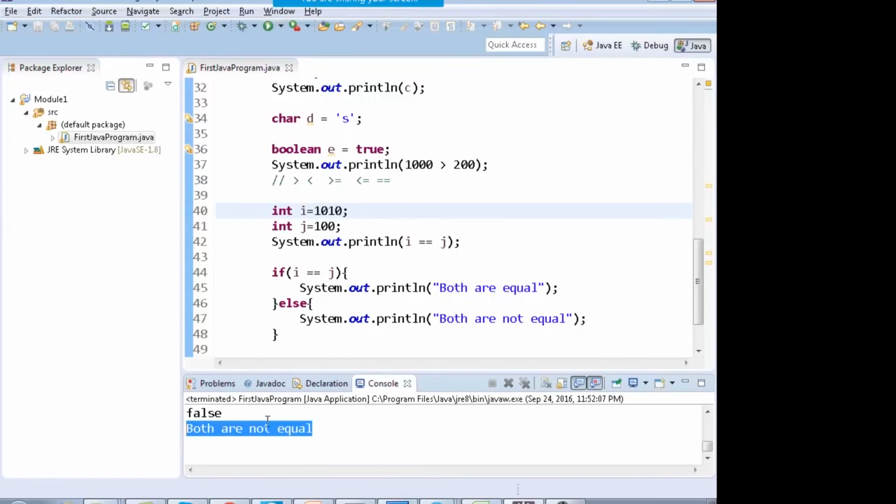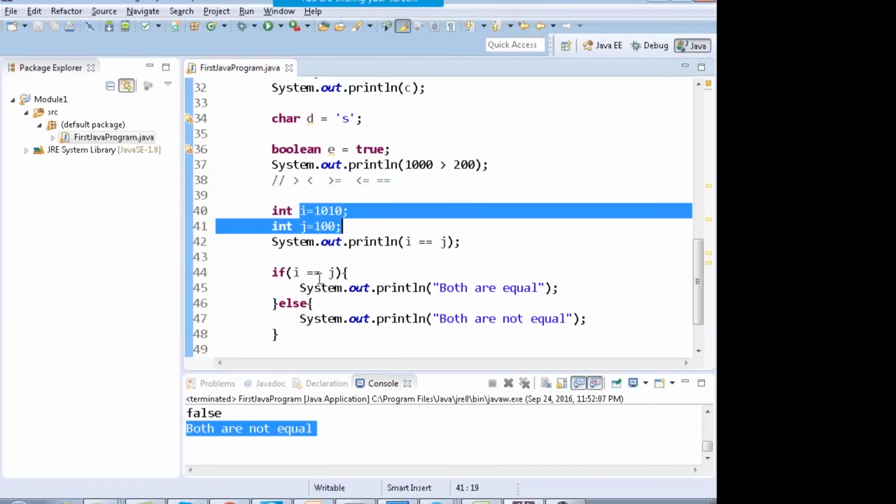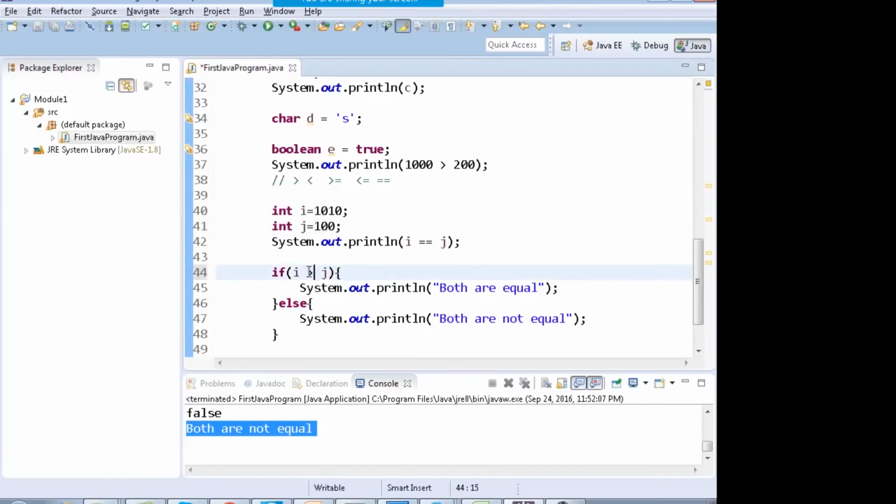If I want to find the greatest of i and j, you can put a condition over here that if i is greater than j, then print that i is greatest.